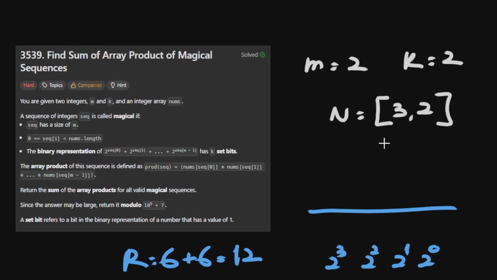And it's very important to remember that we can repeat elements in the sequence. So let's say we take 0, 0. And 2 to the power of 0 is 1. And if we do 1 plus 1, this is 2. And 2 in binary is this. And here we have only one set bit. And 1 is different from 2. So this is not a magical sequence.